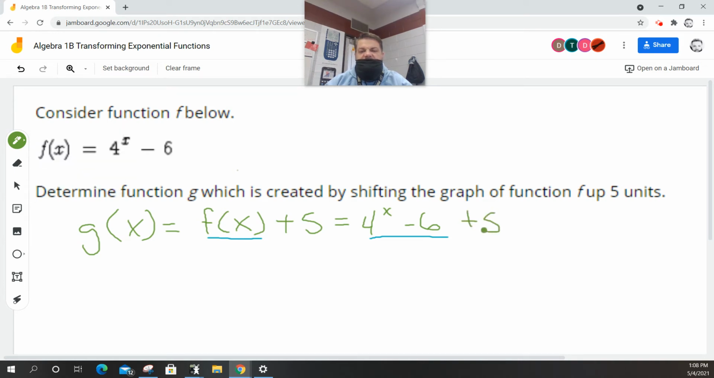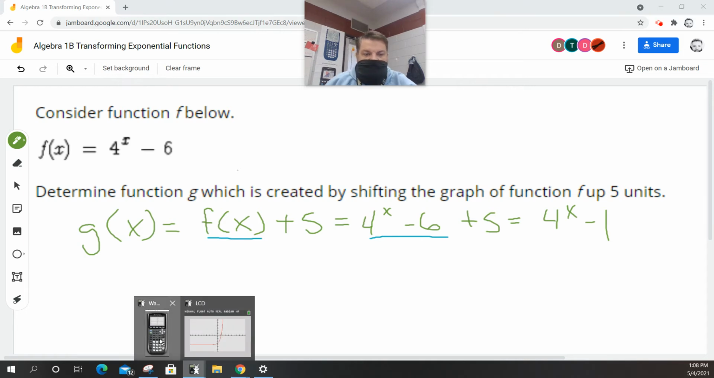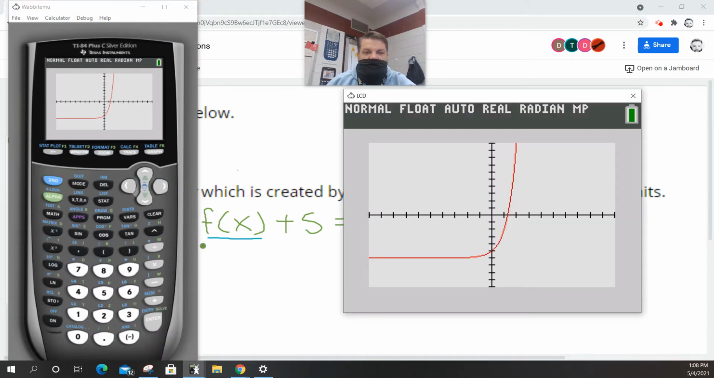What's negative 6 plus 5? Negative 1. Good, thank you. So guess what g of x is? 4 to the x minus 1. So how do I verify that? Take a guess. Graph it. Very good. So I'm going to open up my graphing calculator and jump in here.